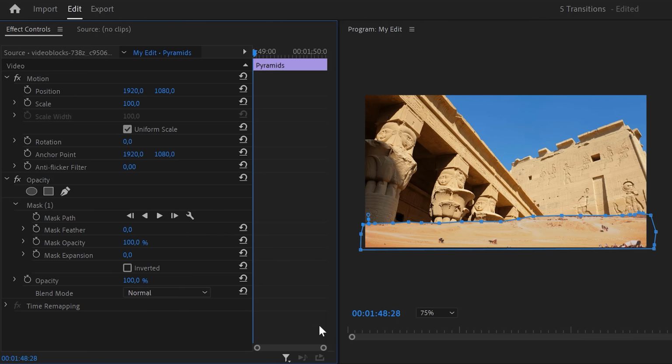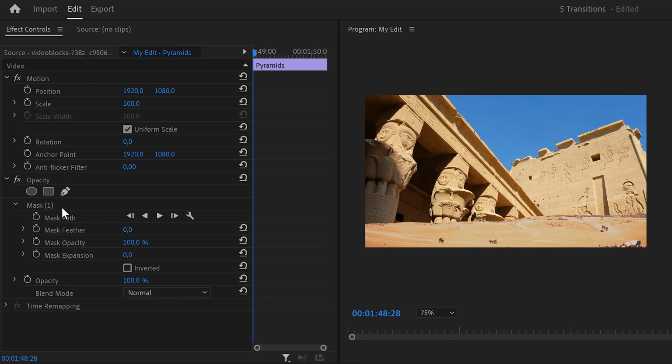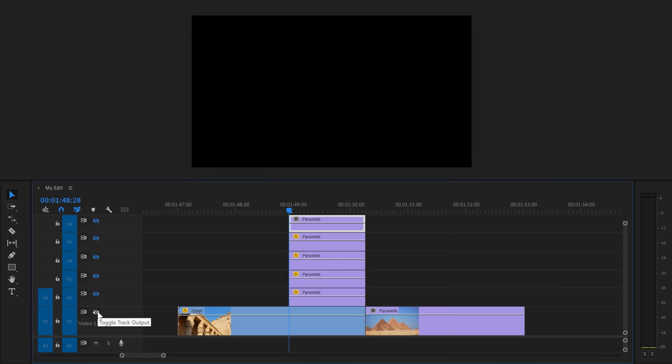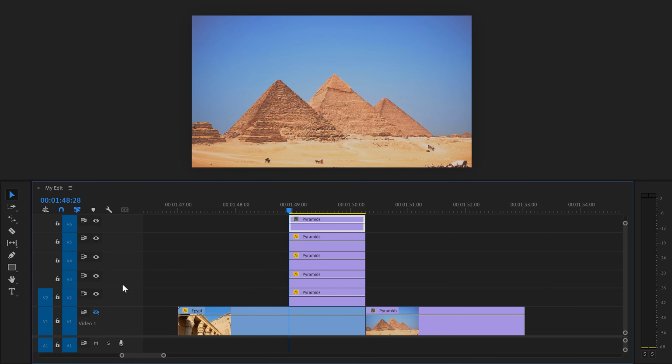Now back in the timeline, duplicate the clip and go back to the effect controls. Now remove the mask and create a new one. This time draw a selection around another object, for example one of your pyramids. Do exactly that for all the objects in your video, until everything is selected. Next, put all of the clips in the timeline into a nested sequence separately.